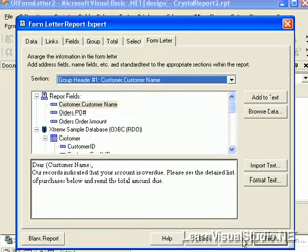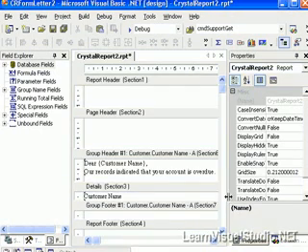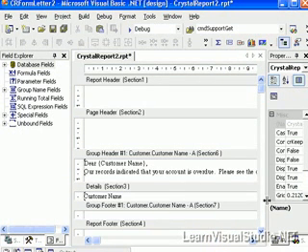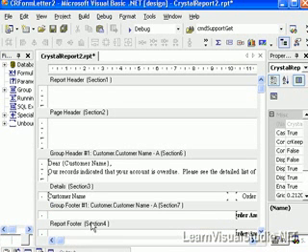Okay, and then that is all we're going to do. We're not going to select the detail section. If you recall from the previous report that we created, it automatically put the fields that we selected in the detail section for us. So we're going to use that to our advantage this time. Go ahead and select Finish. And let's take a look at what it generated for us.